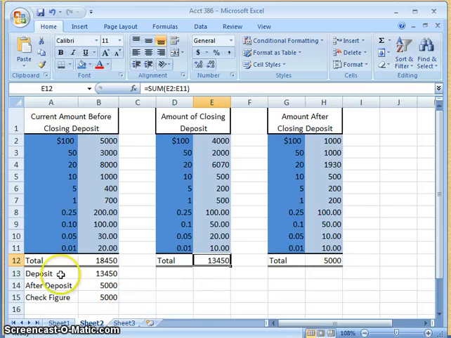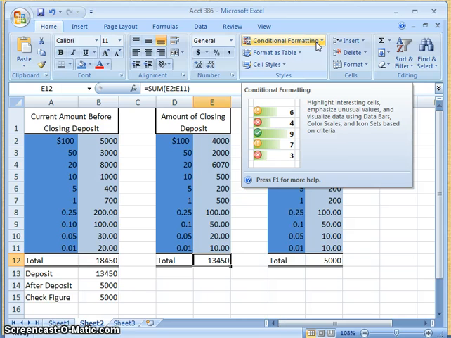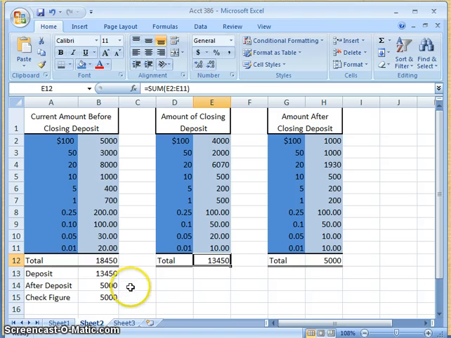I'm going to introduce you to this function called conditional formatting. When you open Excel, under the Home tab, you will see the conditional formatting. Sometimes when you're doing a worksheet like this, you want to immediately know if the sum of your result is the same amount as your check figure. So this function will help you quickly be informed that, for example, this after deposit is the same amount as the check figure.